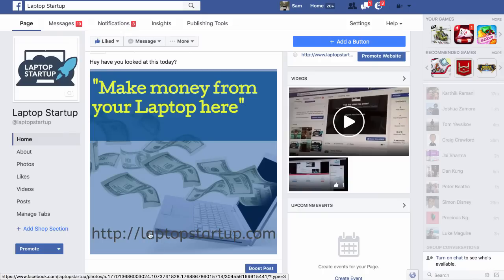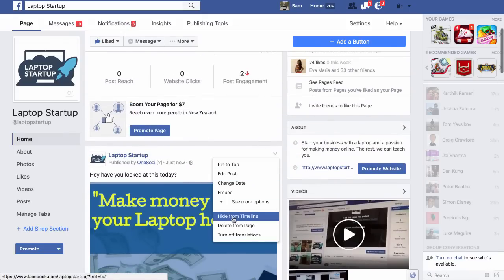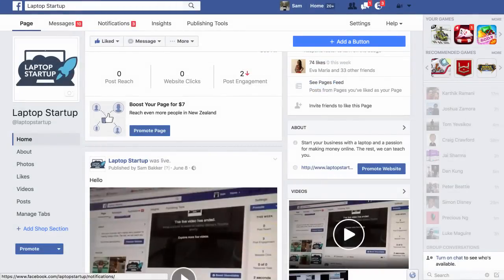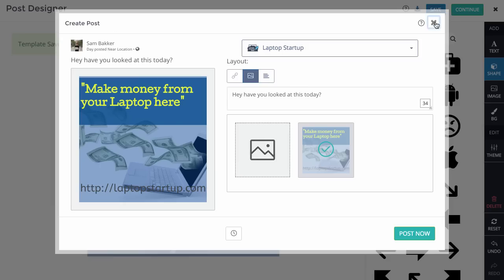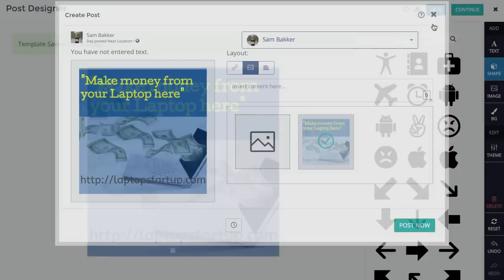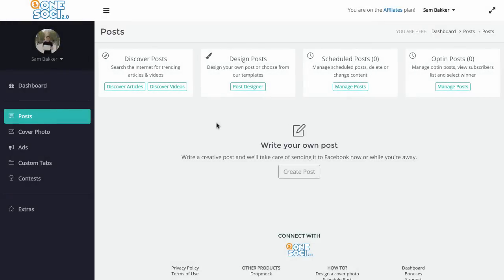Now I'd probably highly recommend spending a bit more time on this to make it look a bit better. Usually I would post something like this if it looked really quite good, and you'd want to make sure that it looks really quite good as well when you're posting. Now you can post this to as many pages as you want, and when you're ready, click continue, or just click the X here, and then it's going to allow you to leave this page.